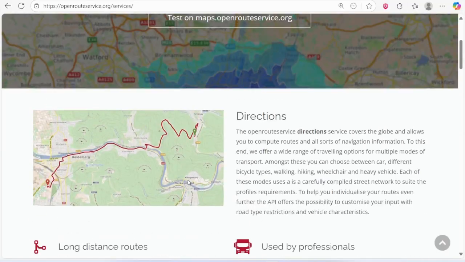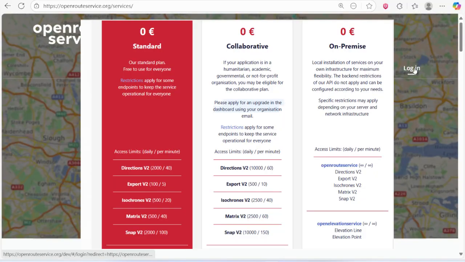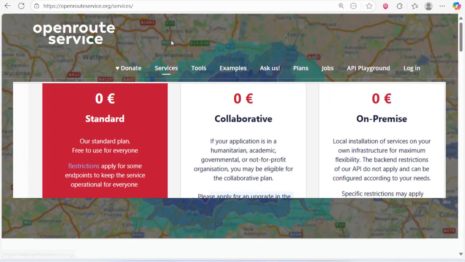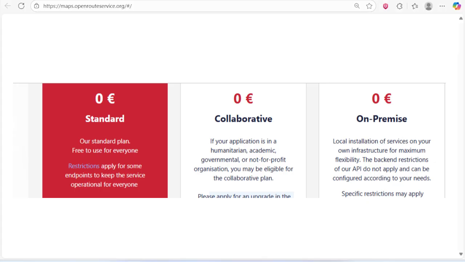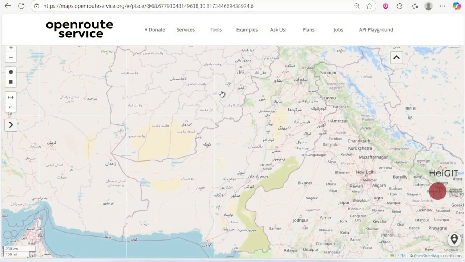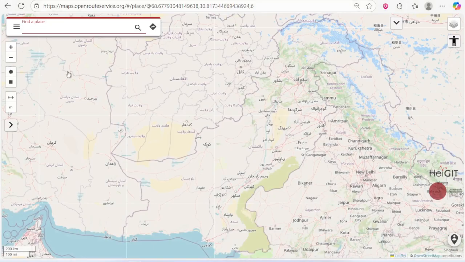One of the things is that they need a sign in. You need to be registered with them and pay for the services, but they have a test service which I'm going to introduce to you, how it really works and what kind of things you can do with the help of OpenRouteService.